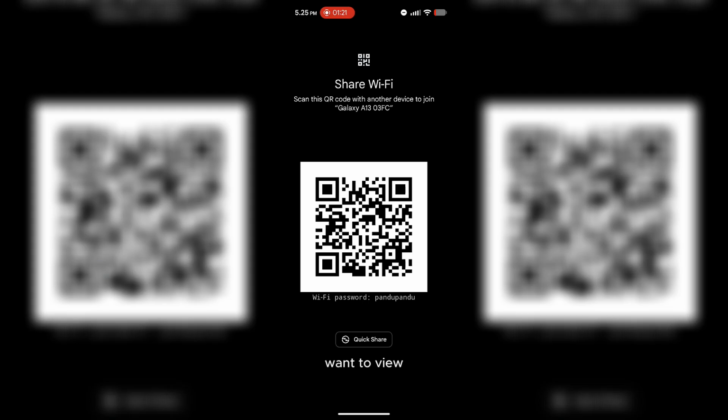Now, if you simply want to view the plain text credential yourself, look directly below that generated QR code graphic image layout. The exact hidden password string will be explicitly printed in plain text right next to a label labeled Wi-Fi password. And that's it.